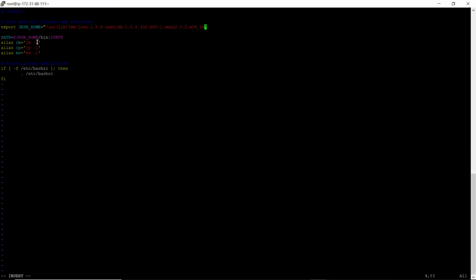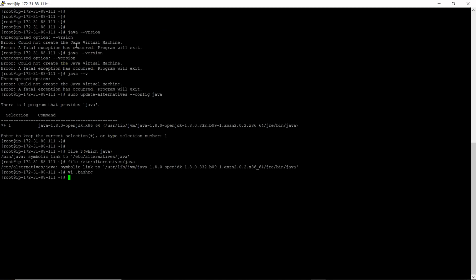I added this here, and to the path variable I concatenated it. So I put this JAVA_HOME; I'm setting my JAVA_HOME. My JAVA_HOME will be this, and in the PATH I'll put this JAVA_HOME/bin. I'll add this to the path and save it. Now to source it, I'll do source .bashrc, so it got sourced.